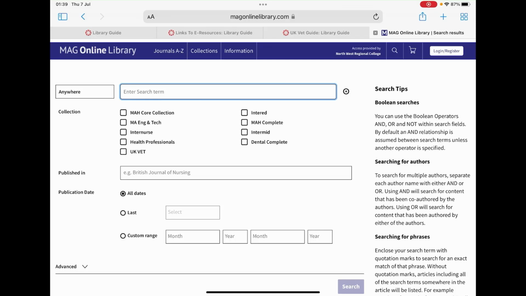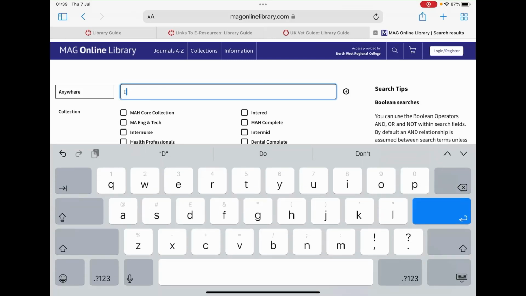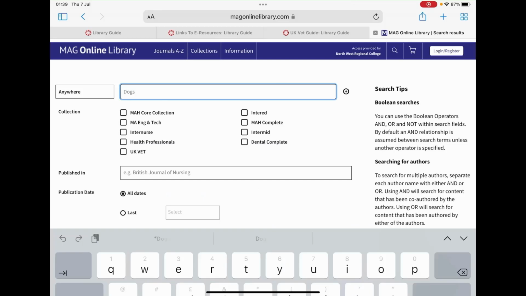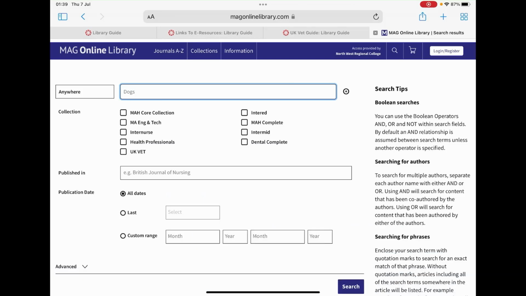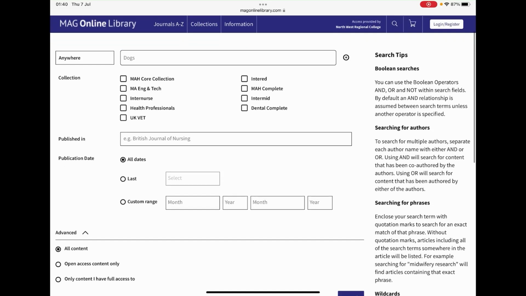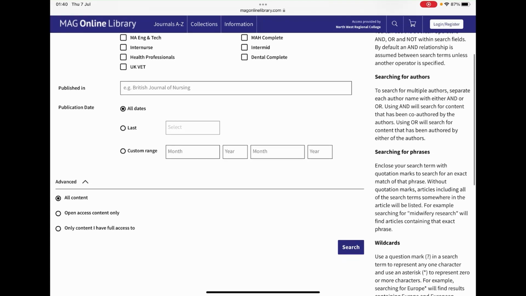In the Enter Search Term option, just type in dogs, and in the advanced option located at the bottom of this page, just click on that for a drop-down menu of options to appear, and from those options just click on Only Content I have full access to, and then finally click the search button.